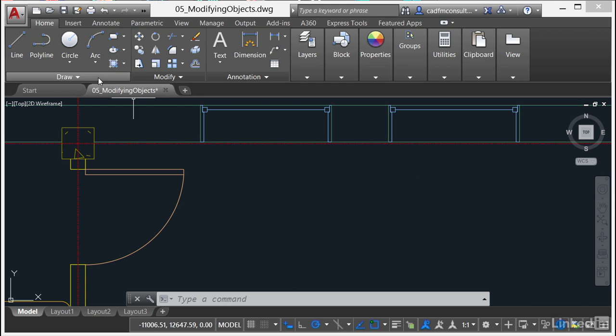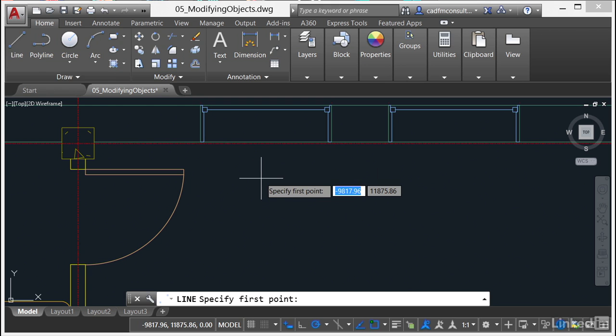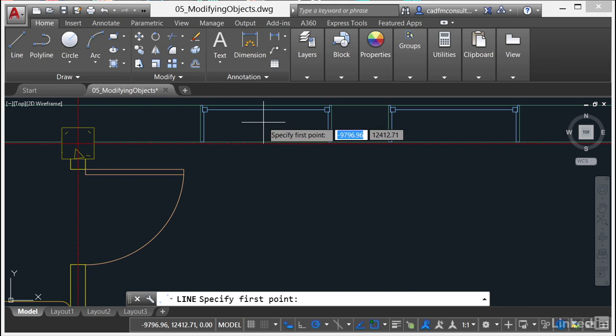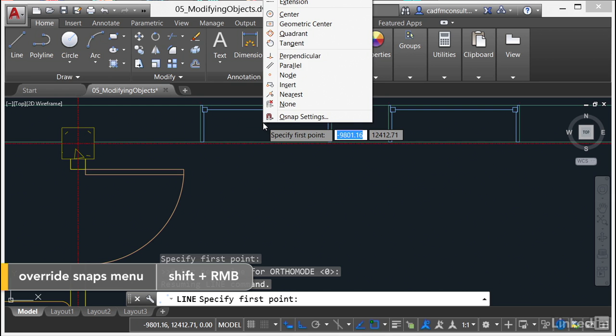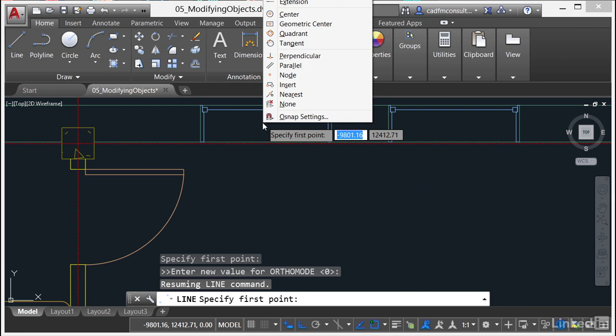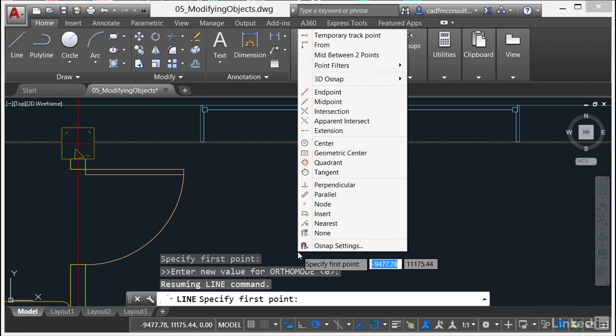Then go to the draw panel here and select the line command. Now I'm not just going to go and click on any old object snap. I'm going to do a shift and a right click. So hold down the shift key, right click, and you want a mid between 2 points. Now as usual, because my screen is small, that's kind of gone off the screen. So let's be sensible and hit escape once. Shift and right click, there we go, so we can see all of the menu. And it's that one there.